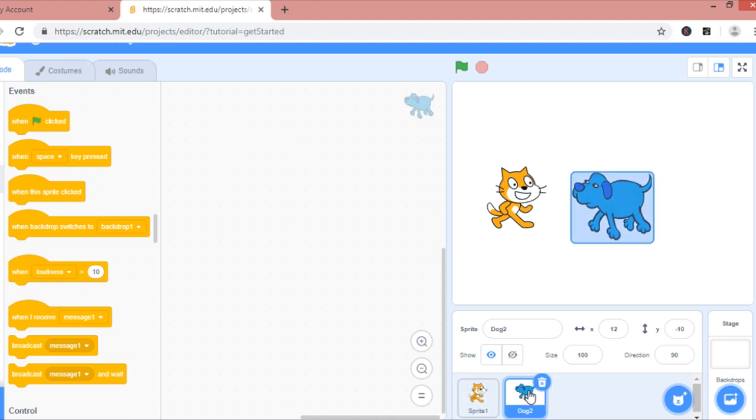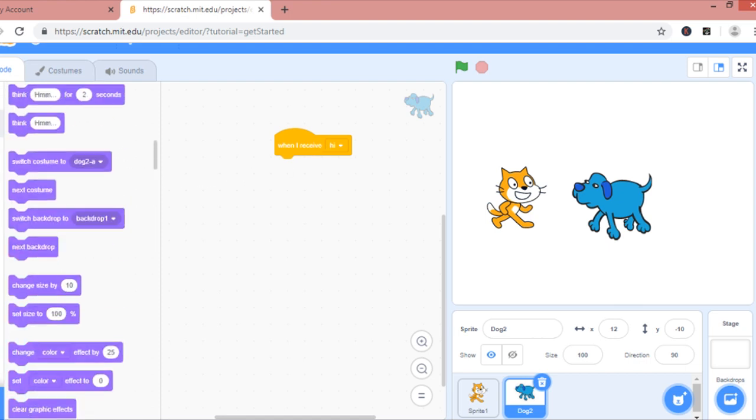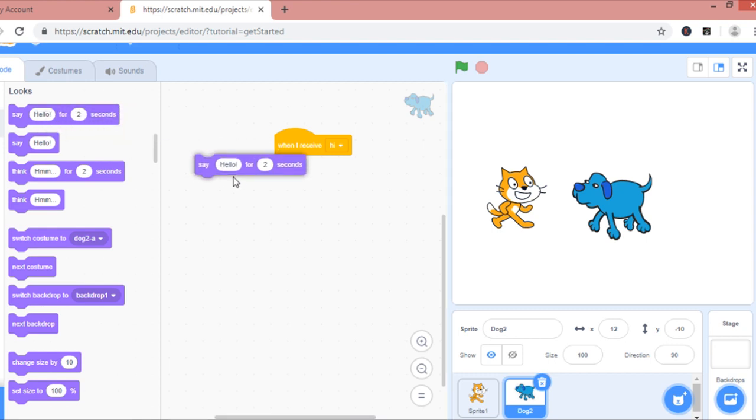So here I click on the blue dog now. I need to go to events, and here we go. Here it is: when I receive hi, because I just created the hi message. The dog, you need to go back to looks. Now the dog needs to talk. The cat says hello, so the dog is going to say hi.